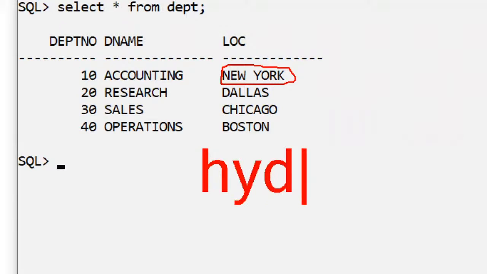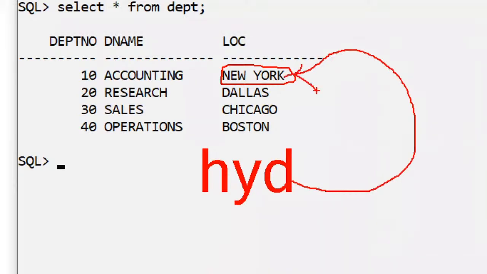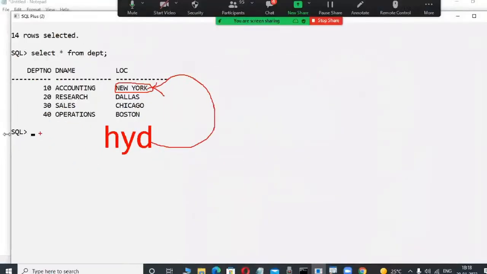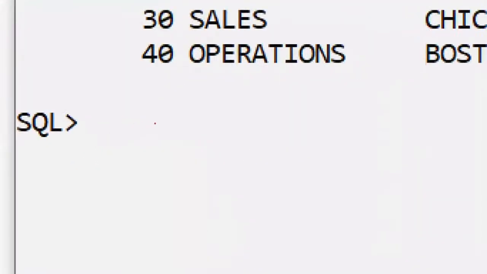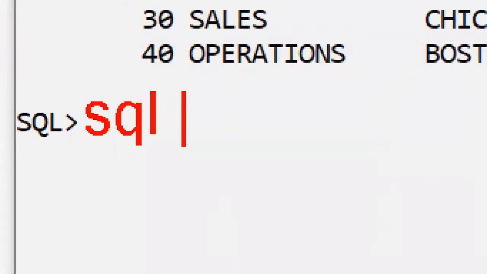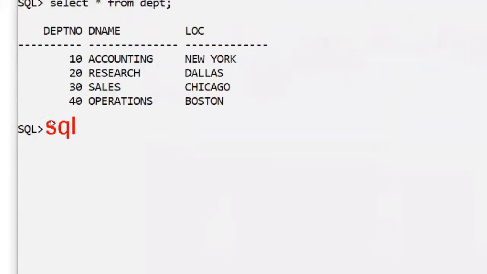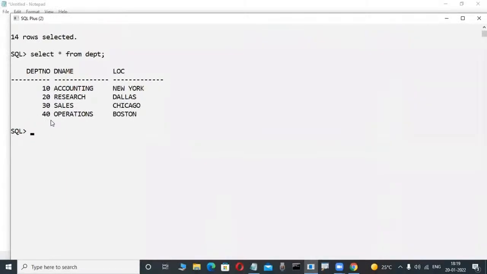Suppose I want to change this New York location into Hyderabad as a location. I want to change it in this relational database. How can I do it? Just at the SQL prompt, we use the SQL language. SQL is the easiest language. How? I will tell you. In SQL you are typing some commands. Observe it here.